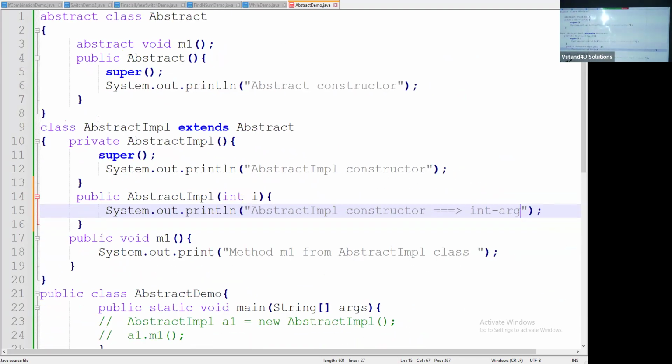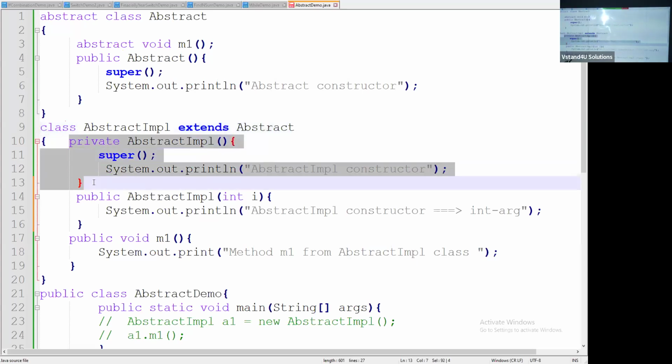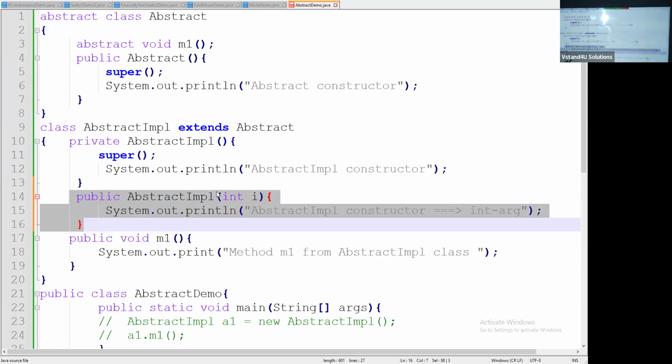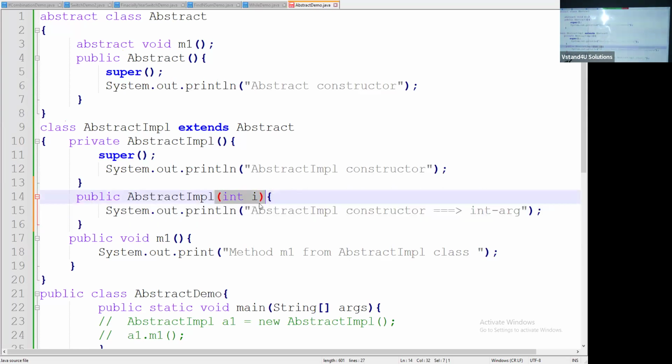What am I doing? In the abstract IMPL class, one constructor is already there, which is private. Fine. But from here, I'm creating one more constructor, which takes an integer argument. Within a class, can I have multiple constructors? Ensuring they differ in terms of arguments, either number of arguments, type of arguments, or sequence of arguments. Agree? Is it differing in terms of number of arguments? Agree. So in that case, can I have multiple constructors within the same class?